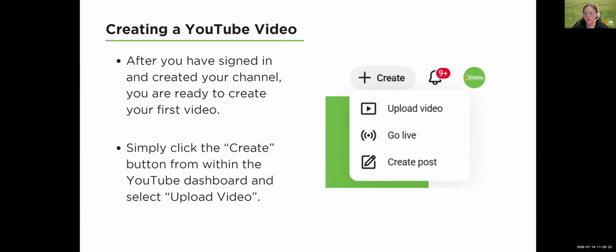So when you click on this create button, you're going to see these three options: the option to upload a video, go live, or create a post. These next several slides, pretty much the bulk of the rest of this video, are going to be talking about just uploading a video to YouTube Studio using a desktop computer.